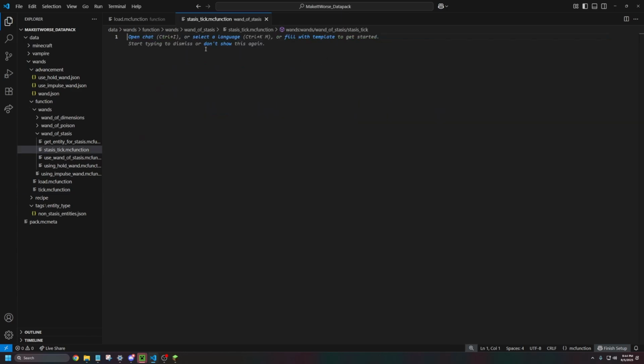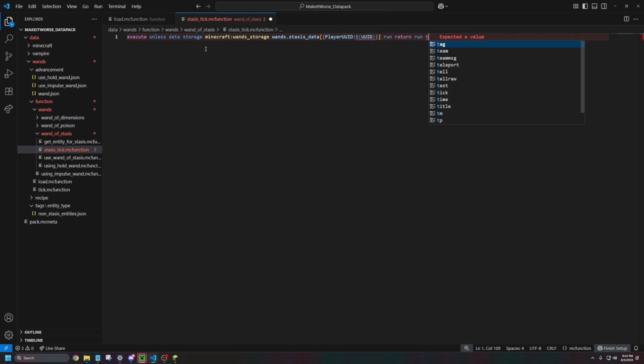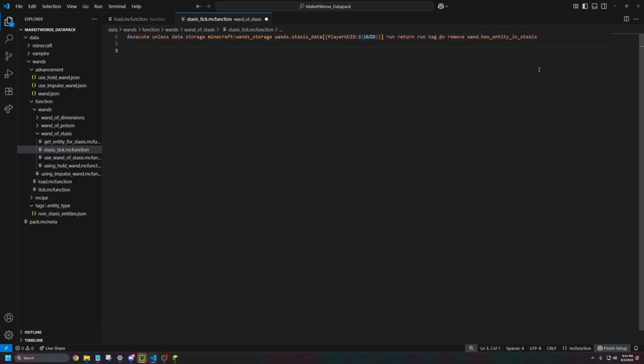Back in stasis_tick, we're going to do execute unless data storage minecraft:wand_storage wands.stasis_data[{player_UUID:$(UUID)}] outside of the square brackets, run return run tag @s remove wand.hasEntity_in_stasis. And because we're using a macro, we're going to add that $ sign at the beginning of the function.